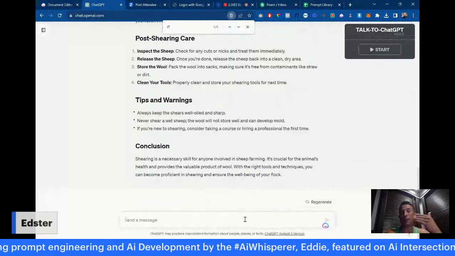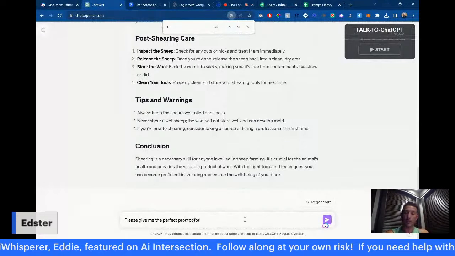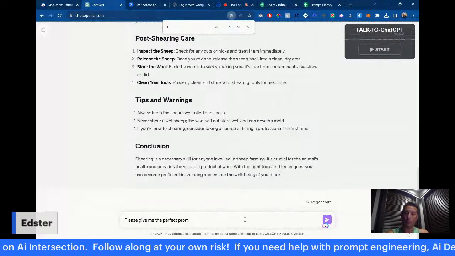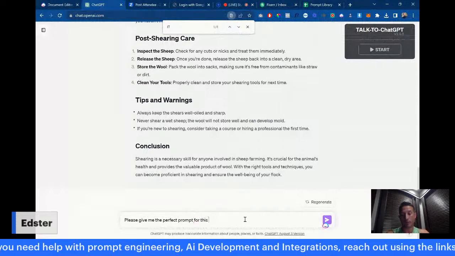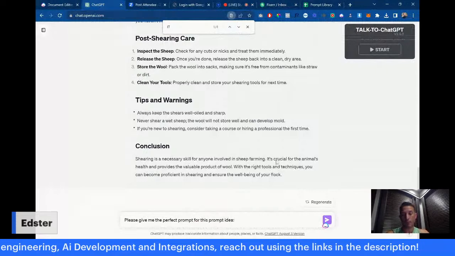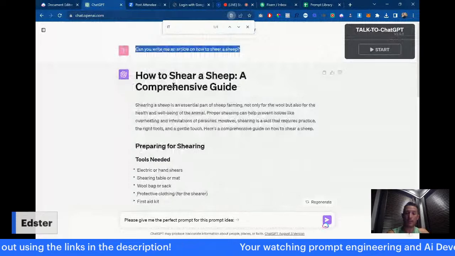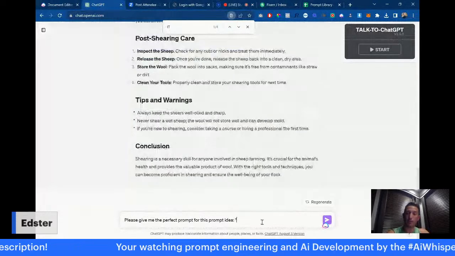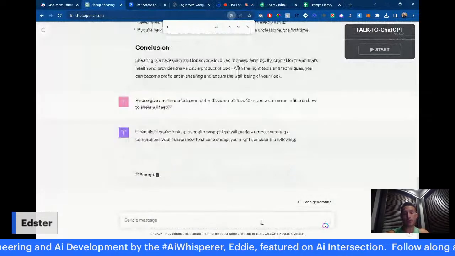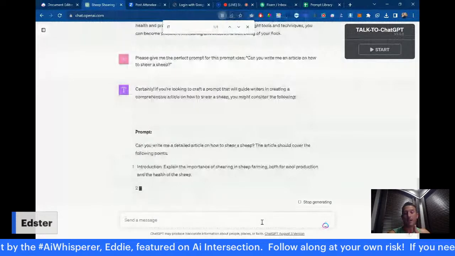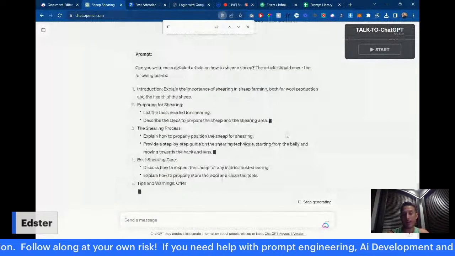So I could say, please give me a perfect prompt for this prompt idea. Okay, and then we can copy and paste this, put this here. We can give it a temporary prompt. So we're going to give it an idea. So it's going to return back to us an adjusted prompt that we can give the AI system to get more specified outputs. Now, this is called power prompting.